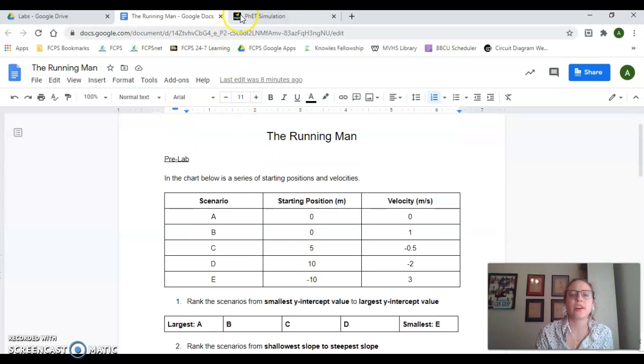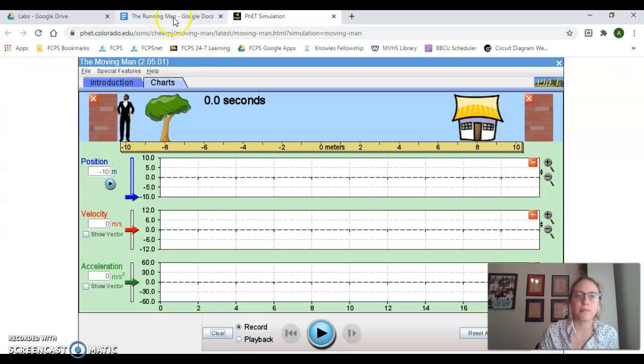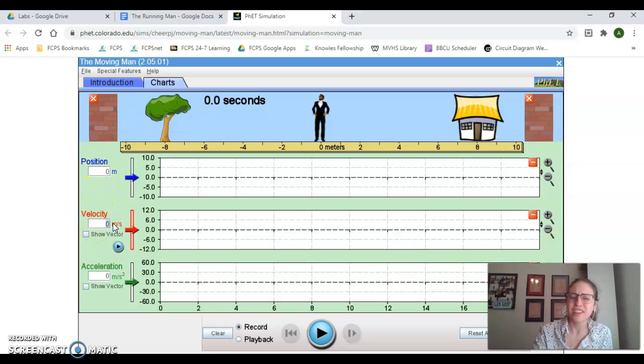So let's start with scenario A. What I'll do is I will put in my starting position and my velocity in the simulation. So my starting position for scenario A is 0, and my starting velocity for this scenario is also 0. Then I'll hit play, and I'll let it run for a little bit. And you can tell already what your y-intercept value is by looking at your graph, and that's going to be where the line on your position time graph intersects with the y-axis. You can also tell your slope from the graph, and that of course is going to be your rise over your run, your change in position over your change in time.